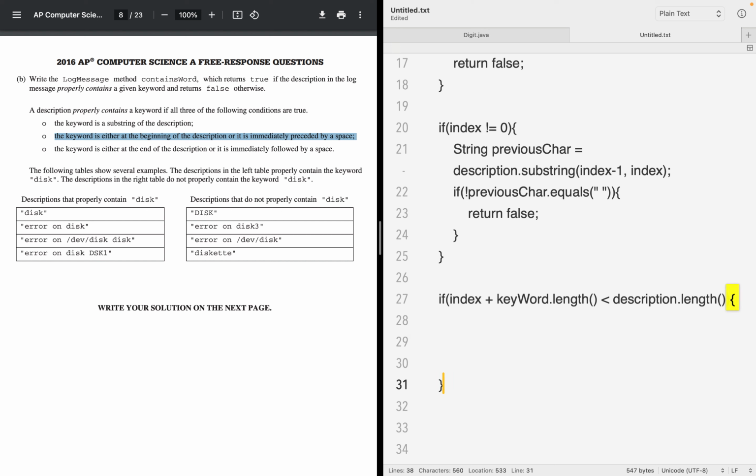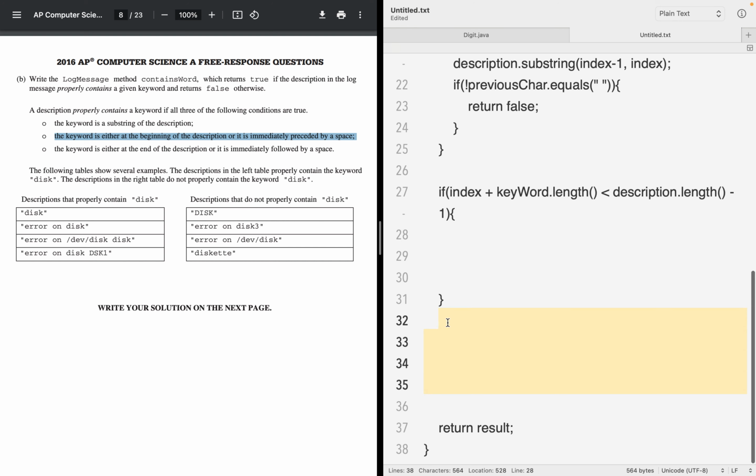We can now go ahead and check, because this means that the keyword is not at the end of the string. Oh wait, description.length -1. Good, okay. Yeah, okay. I think that works. Ugh. There's lots of indexing we have to think carefully about.